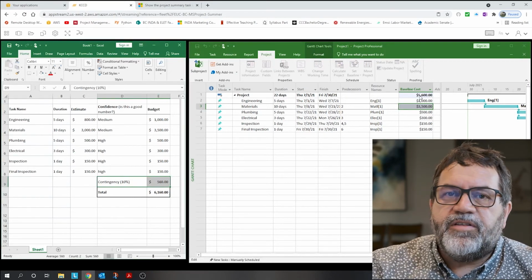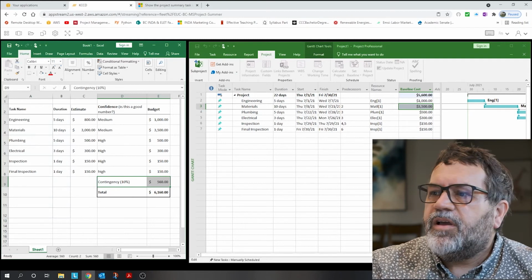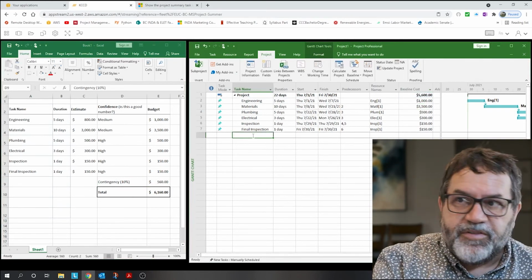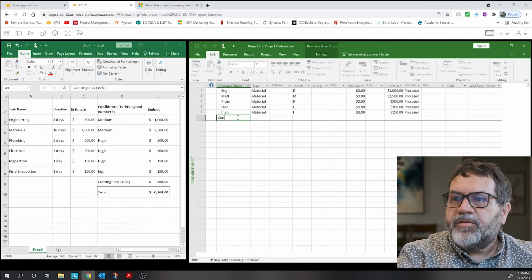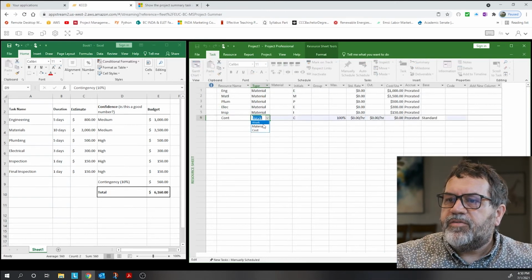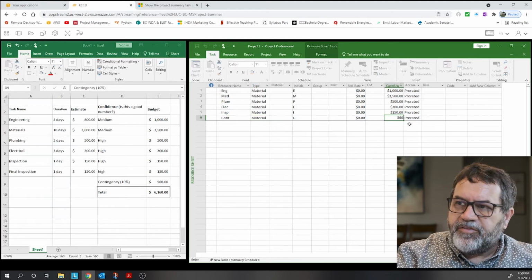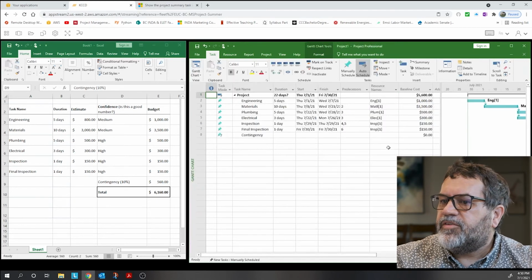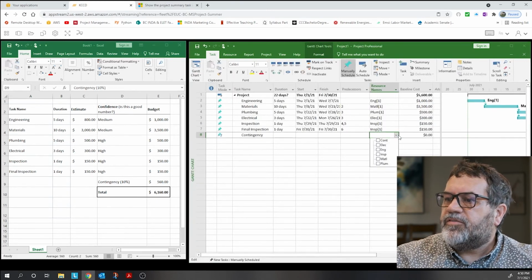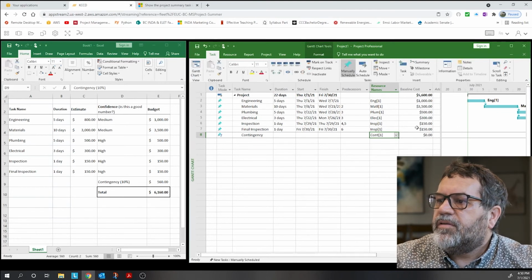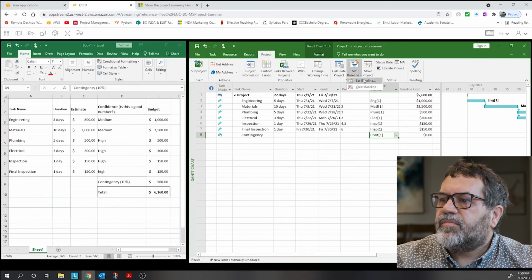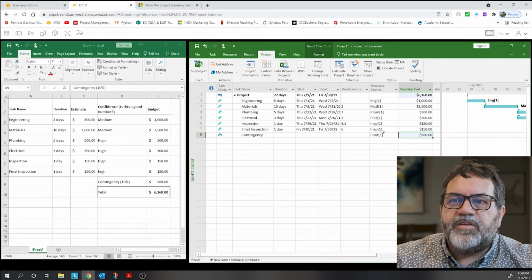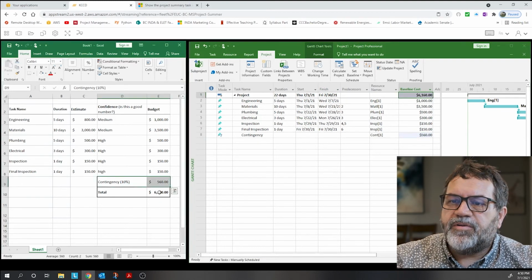And I don't have a way of calculating the contingency for this. Well, there are some ways, but I'm going to do it a kind of quick and dirty way. I'm just going to put a task in and call it contingency. Create a resource called contingency, change it to a material, and I'm going to put 560. Go back to my Gantt chart, and I need to add this resource of contingency. And now I'll save my baseline again. And now I've got my contingency in there, and everything adds up to the same number as it does over in Excel.